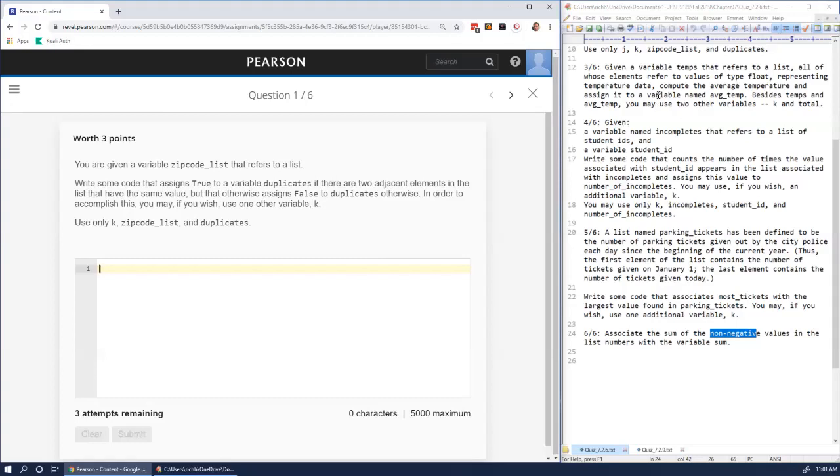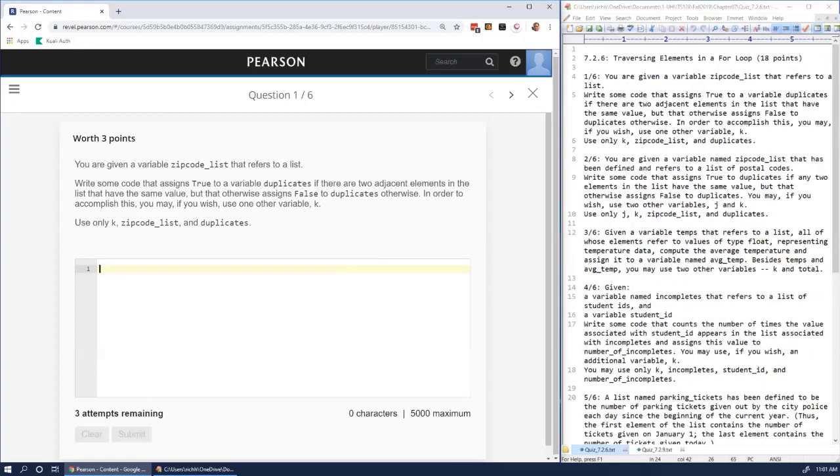Okay, so it's this first one here. Given a list of zip codes, we're supposed to find adjacent elements that are the same. So we have a variable called duplicates, and it's set equal to false unless we find an adjacent pair in the list that are the same. So let me copy this, and we're going to start out with duplicates equals false.